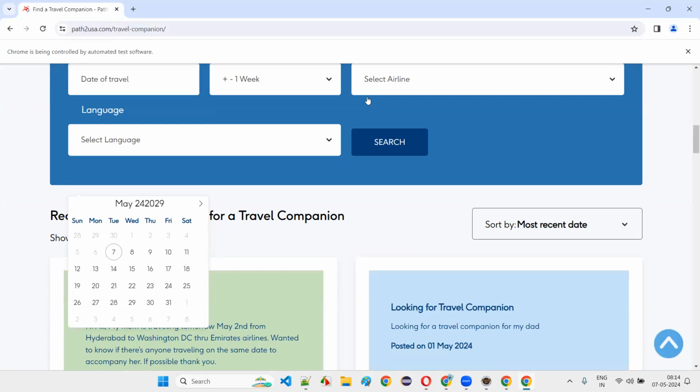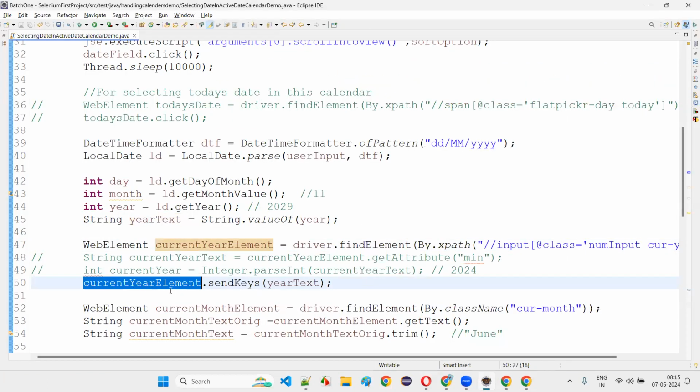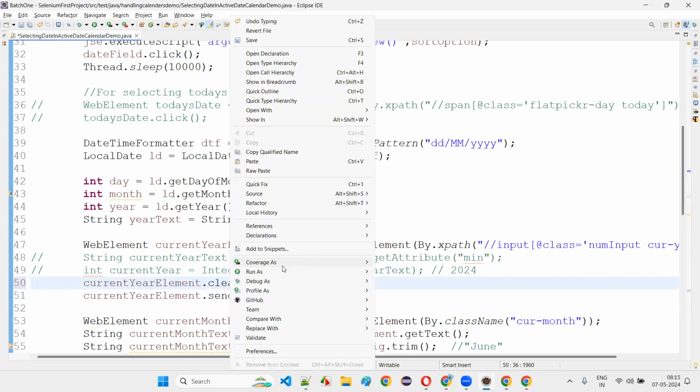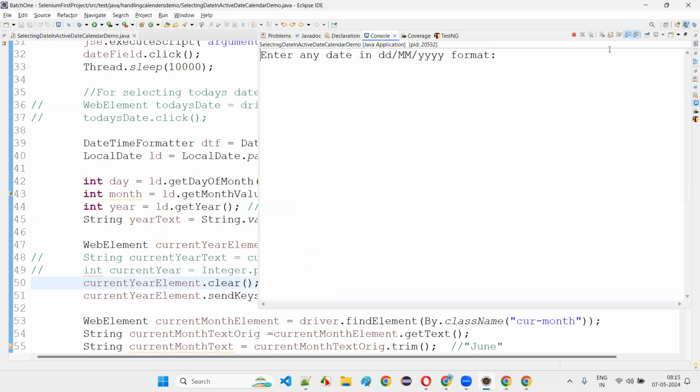Oh, what is happening here? It's entering, but it's appending, right? I think in that case I have to do something, that is clear and send keys. Dot clear. Let's see this one. Try to run as Java application. 25, 11, 2029.